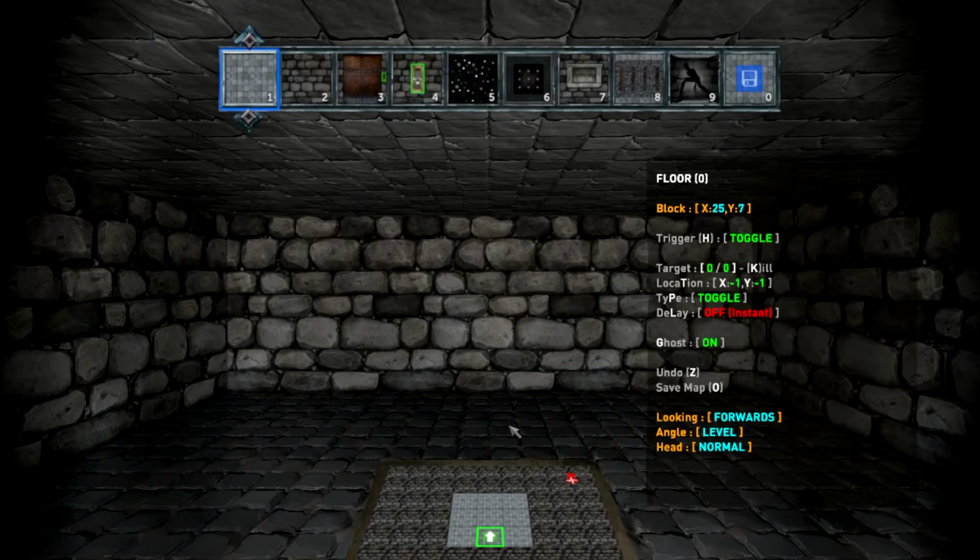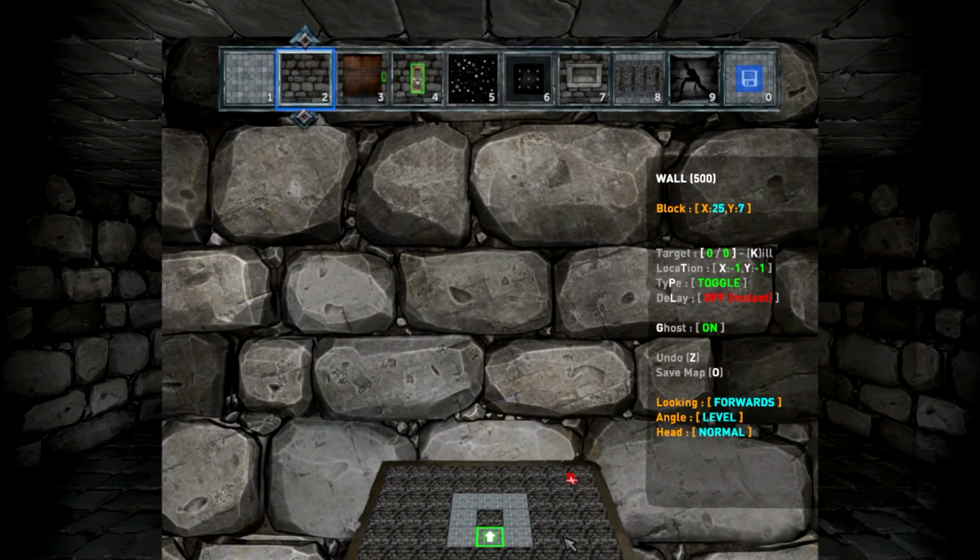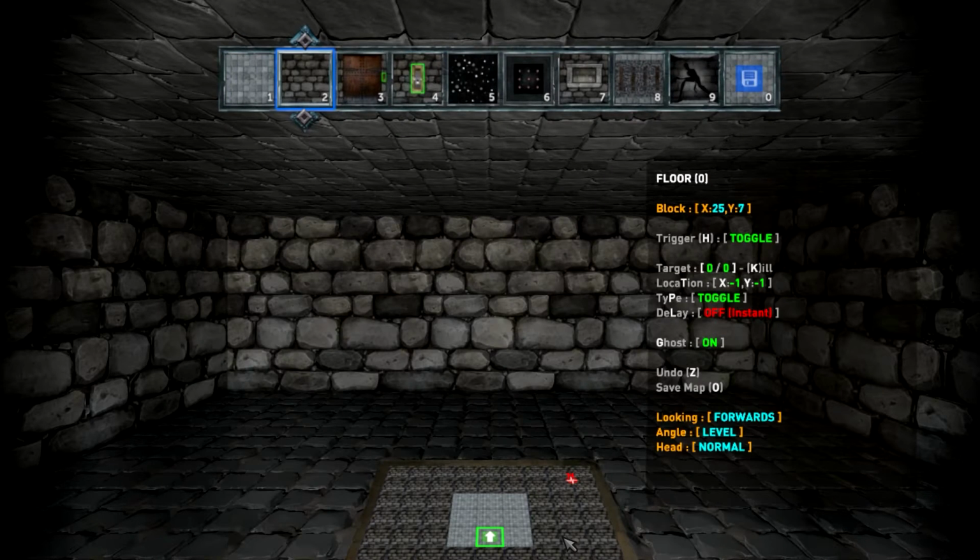You can use the 1 to 0 keys on your keyboard to move through the selection bar. Tapping the key again or using your mouse scroll wheel, you can move through the different variations of that particular element. To place a block, select an element and press enter. You can also undo and redo using the Z and Shift Z key combinations.